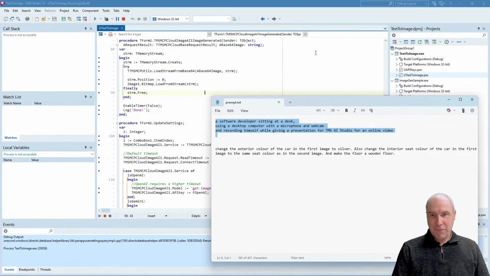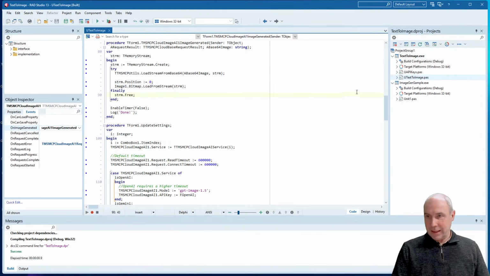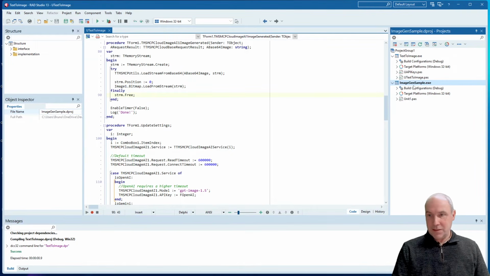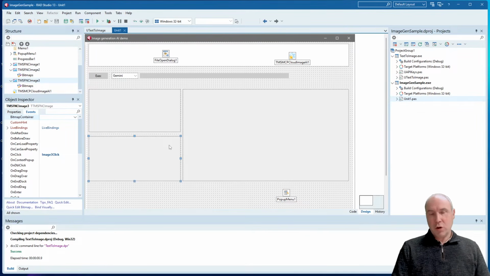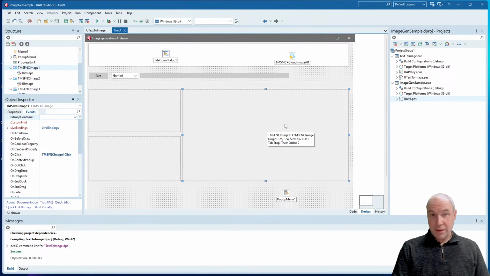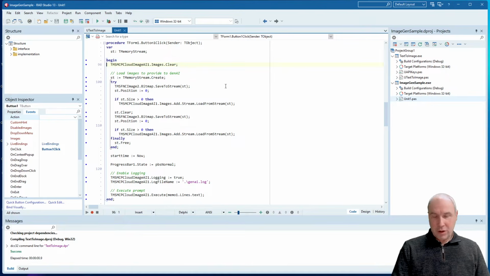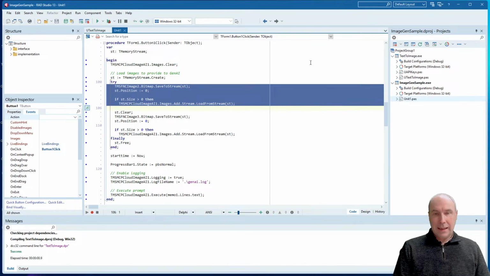So this was a first demo on generating images from text, and let's move to a second sample that we prepared for you to demonstrate the capabilities of the image generation models. What we have here is two image components that will serve as image input, and here we will show the resulting image. When I have a look at the implementation behind here, you can see that I will check if there is an image in the first image component. We are using the FNC image component here.